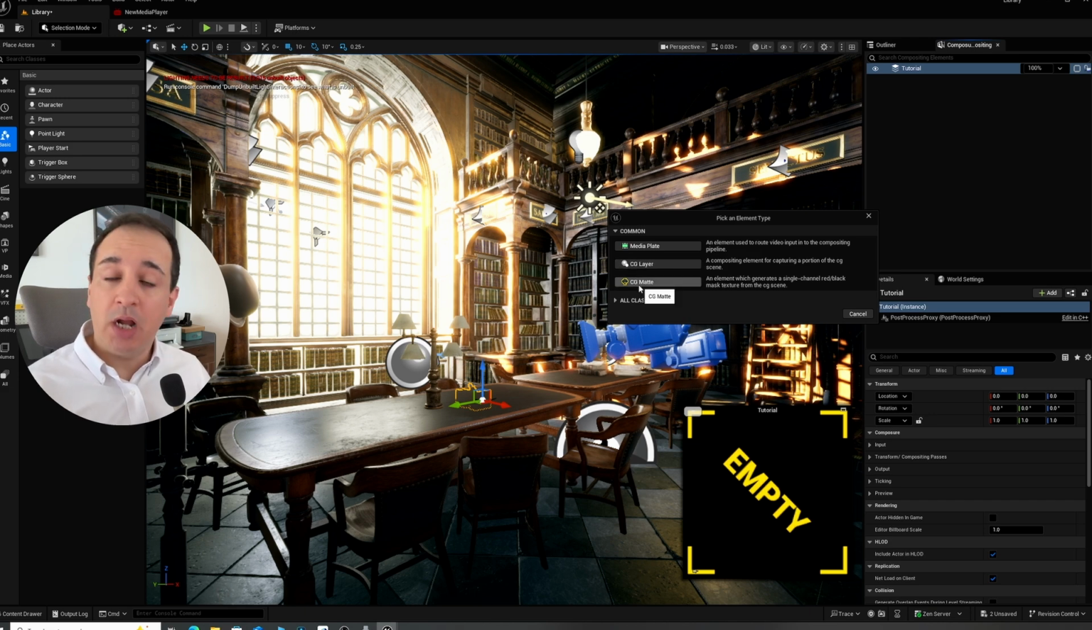CG matte, we're not going to talk about this today. This is something that creates a cutout matte for a project. If you don't know what that is, it doesn't really matter for our purposes today. We're only going to composite a talent on top of a background. So the first thing I will do is choose media plate.